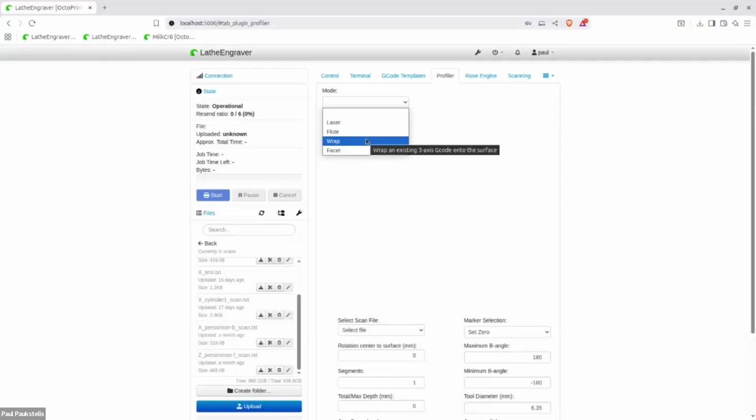The wrap mode is the idea that we can take our 3-axis G-code. These are things that we would generate using Kiri:Moto, and I talked a little bit about that last time and how to use it. I'll probably be doing more on using Kiri:Moto and potentially other types of CAM software. But you take this 3-axis G-code, and then you can actually wrap it onto the surface.